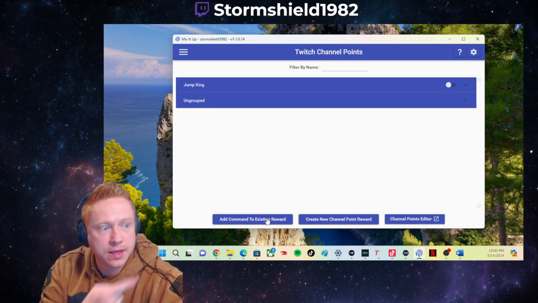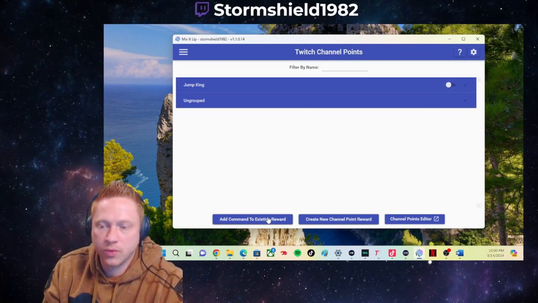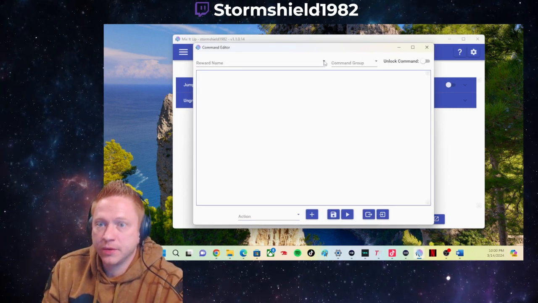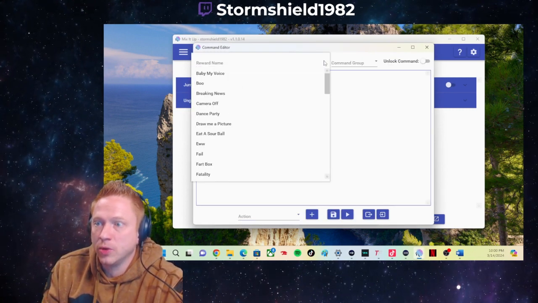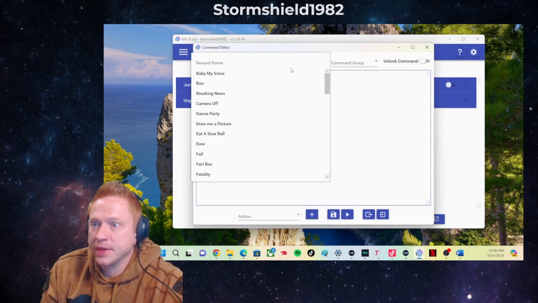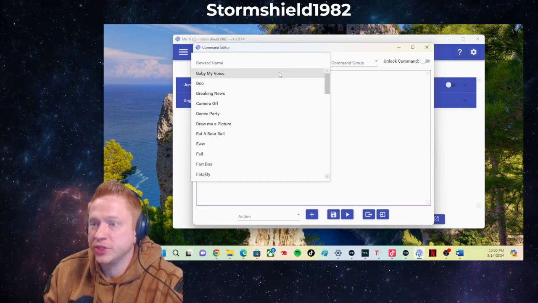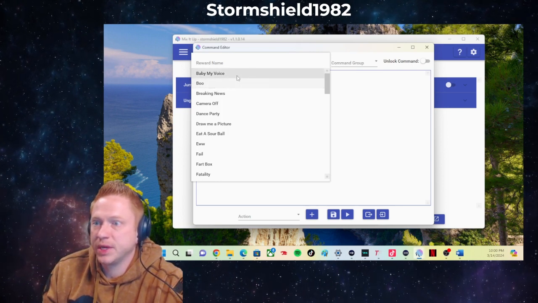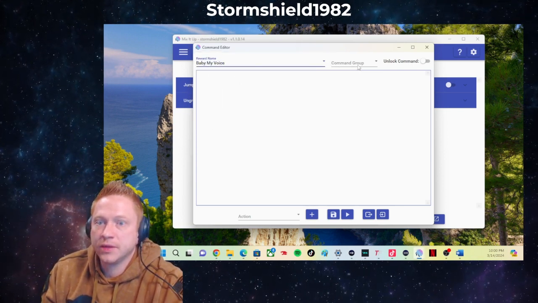And you would do that by clicking this add command to existing reward. So if you click on that, then there's this little drop-down bar. You could click that down, and you've got a whole list of rewards, if you have them set up in Twitch. You pick the one you want, and then we'll just pick Baby My Voice.